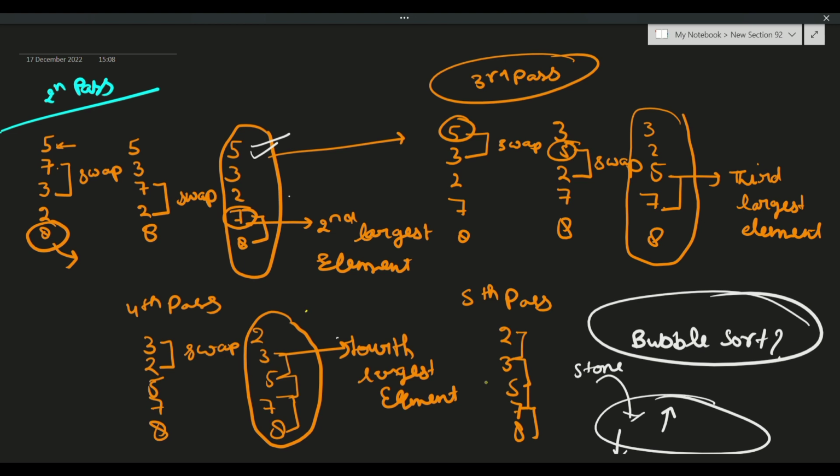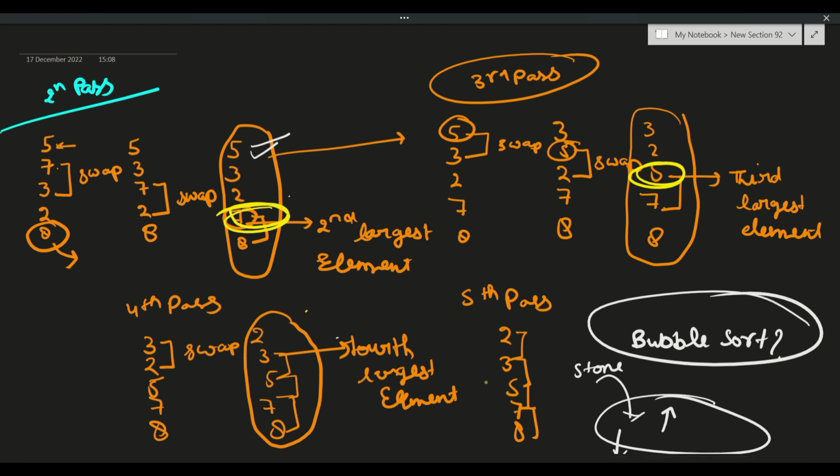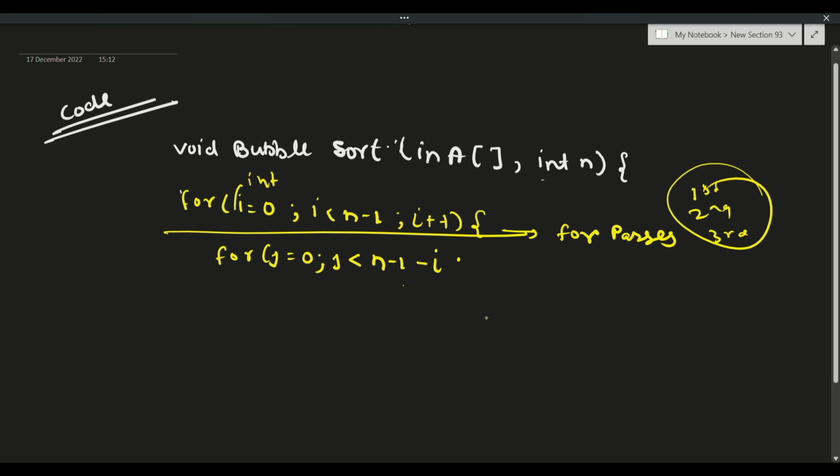Here you can see that in the first pass we get the first largest element, in the second pass we get the second largest, and in the third pass we get the third largest element. So in every pass one element is reduced for comparing. So we just have to reduce that from the index value. That's why we take i here.